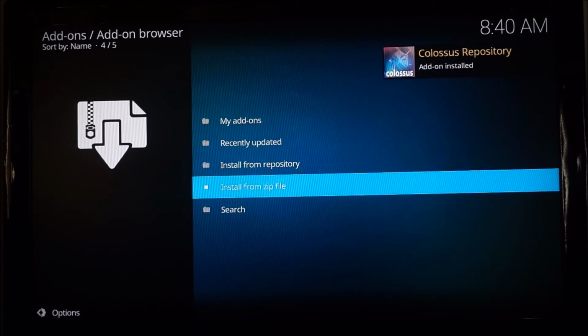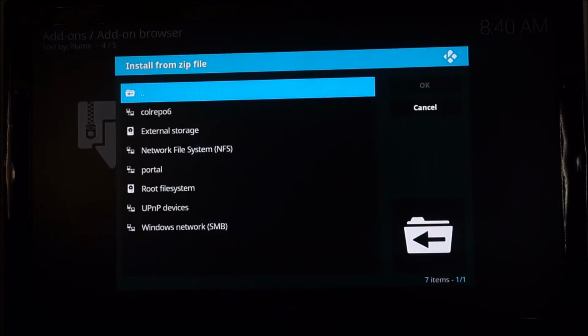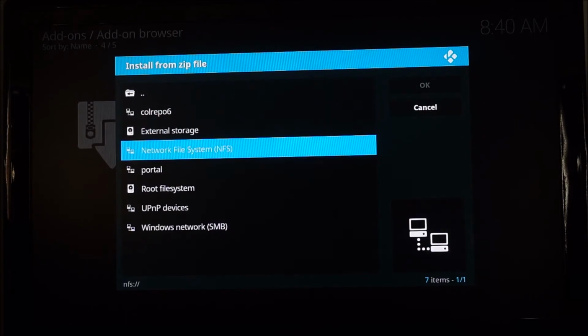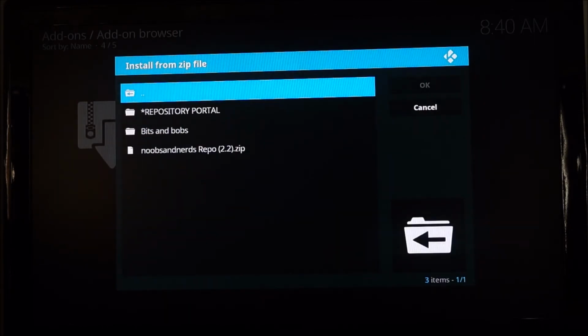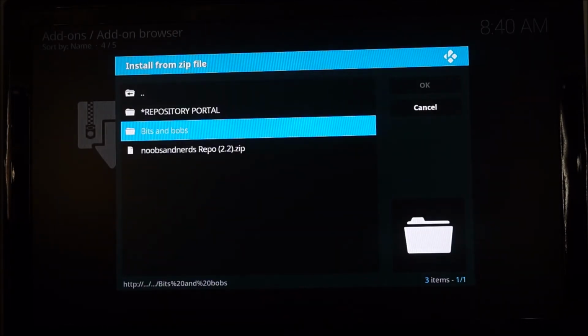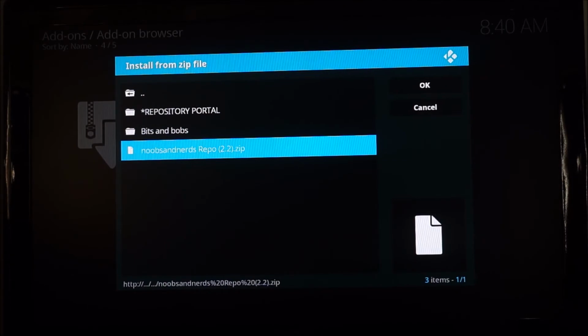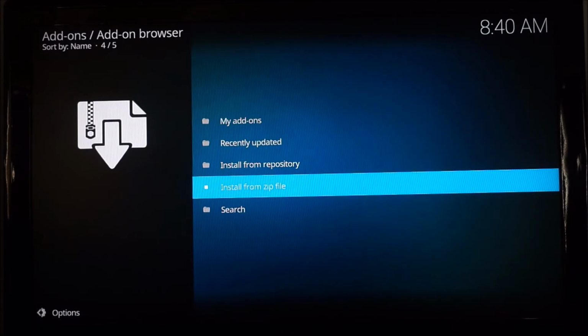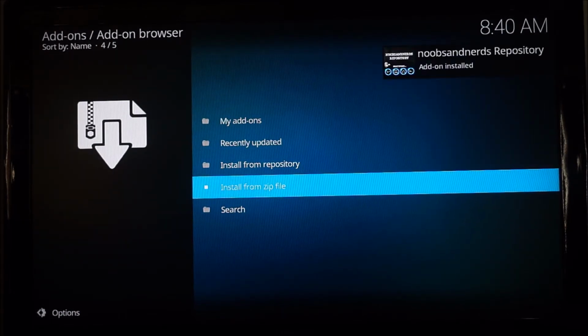Okay, so it says Colossus repository installed. So we're going to go back using our back arrow, and we want to install from zip file again, and we are doing portal this time. Select it, and then you're going to go down to knobs and nerds and select that zip file. Click on it, and that will go ahead and start that download, and you'll see it pop up very soon. So that's installed.